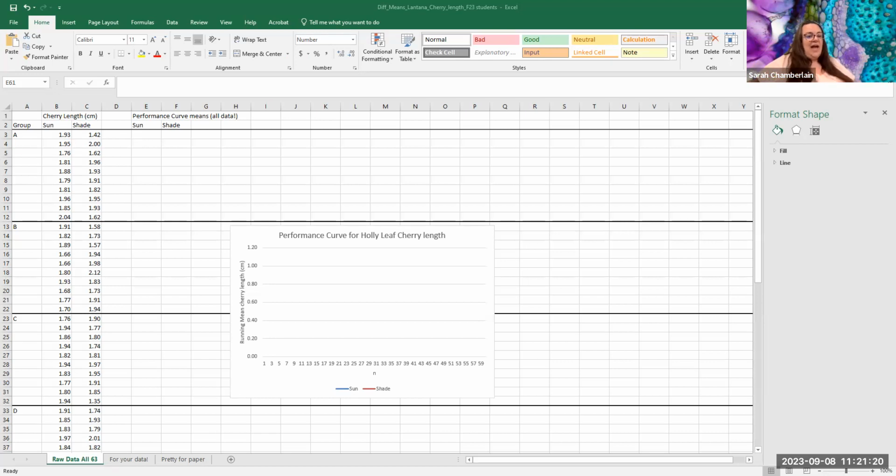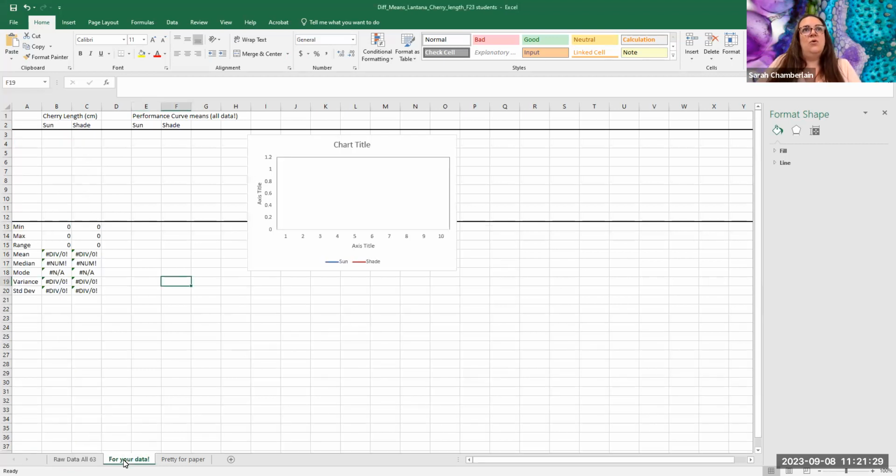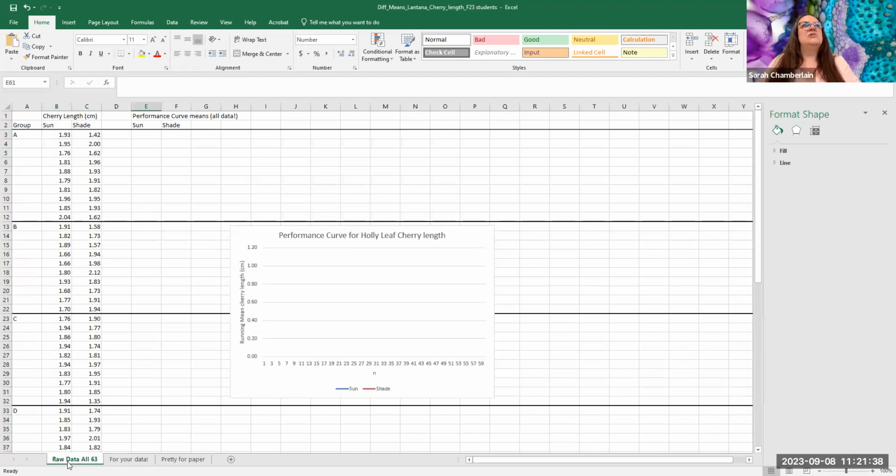So notice down here that I have multiple tabs, right? So this is the raw data for everybody. I made a tab for your data only, set up the same way, right? So you're going to put in your sunshade. Okay. All right. So let me just real quick go back to this. I will share this document with you shortly. Okay. So for now, I'm just going to do the whole class data. But you guys are going to be doing this on your own for just your data.